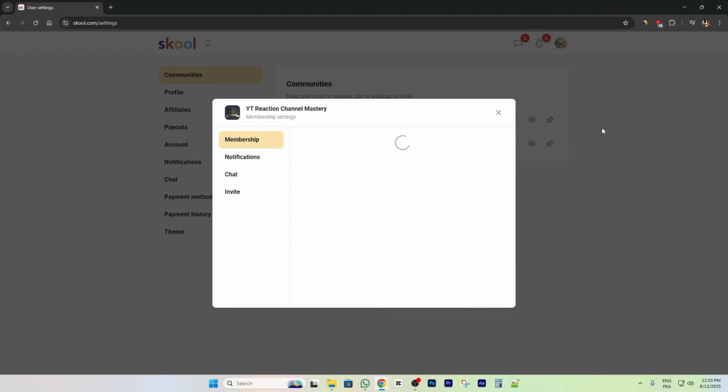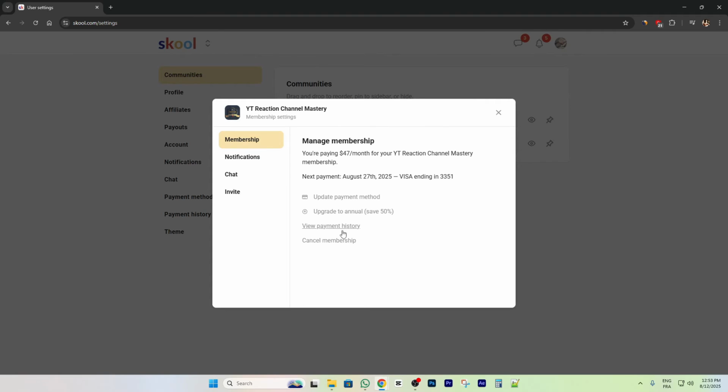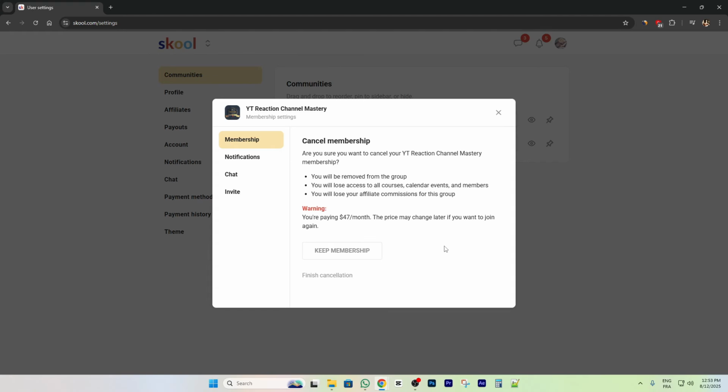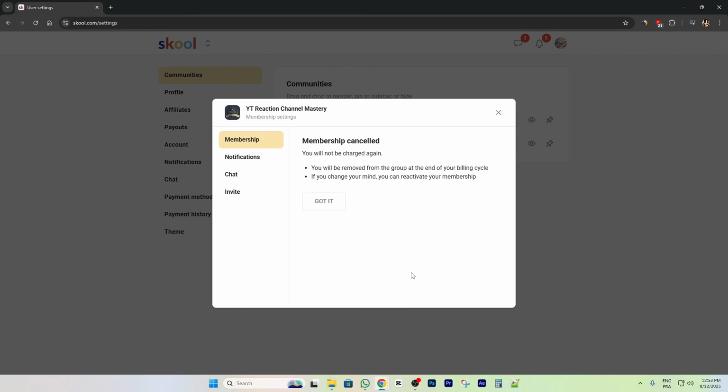So click on settings. Click on manage membership, this one. And as you can see here at the bottom, we have cancel membership. Click on it. And here at the bottom, you will see finish cancellation. Click on it. And now membership canceled, as you can see.